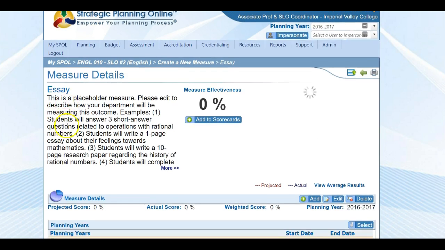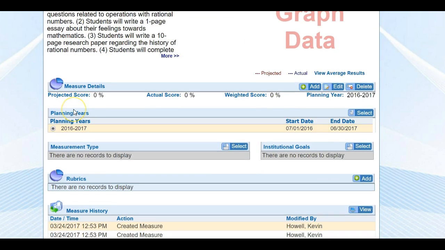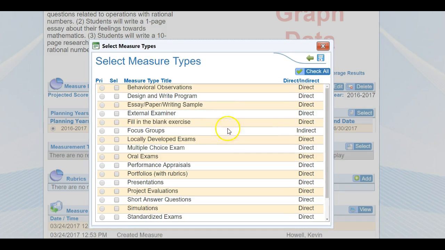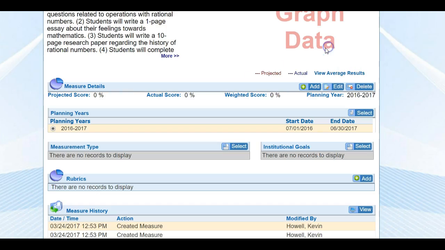Now we have our measured details. Next, I wanted to show you this measurement type. You can select one here if you want, but since we already put the measurement type on the last page, we're just going to leave it blank. Okay, institutional goals, again, don't worry about.